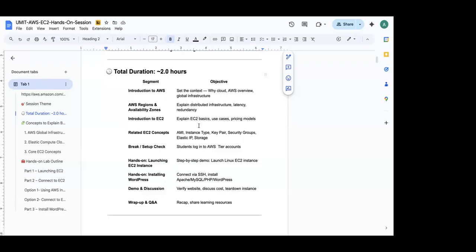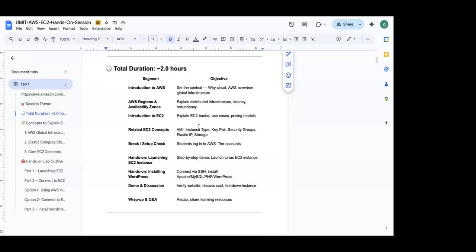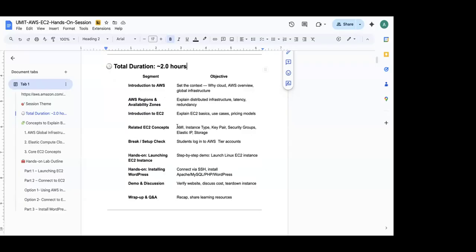Then introduction to EC2. Then EC2 related concepts. We'll go through concepts of AMI, what is instance type, what is key pair, security groups, elastic IP and storage. So we'll look at elastic block storage, EBS. So that is something which we discussed last time.